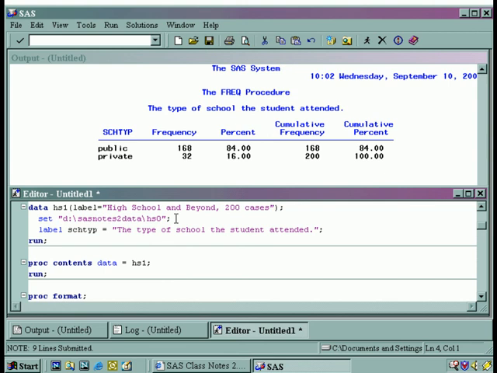Okay, we are going to base it on this data set here, which is a permanent data set. Okay, we are going to label our temporary data set with the label high school and beyond 200 cases. And now we are going to use a label statement to label the variable school type. And this is the label that we're going to give to school type, and then we'll end with a run statement. Okay, so we've labeled two things in this data step. We have labeled the data set, HS1, with this label, and we've labeled this variable with this label.